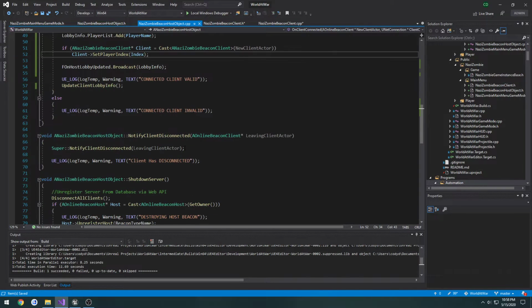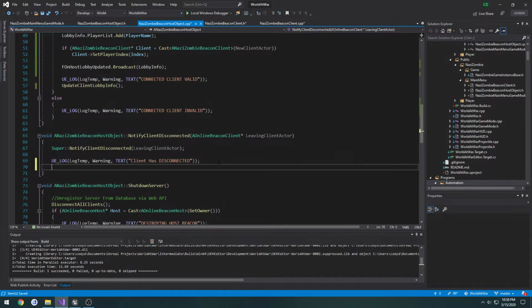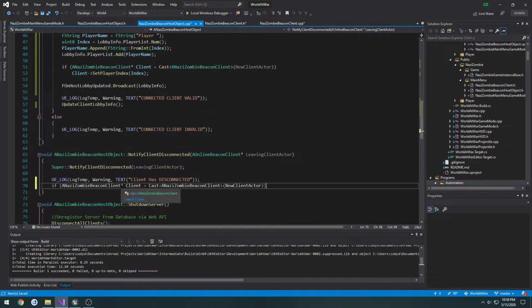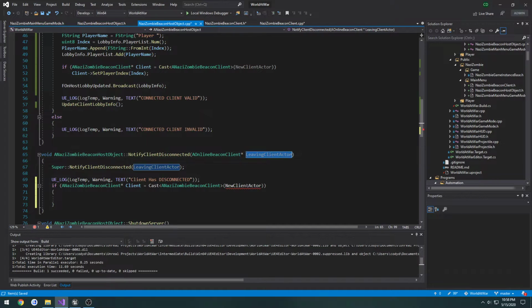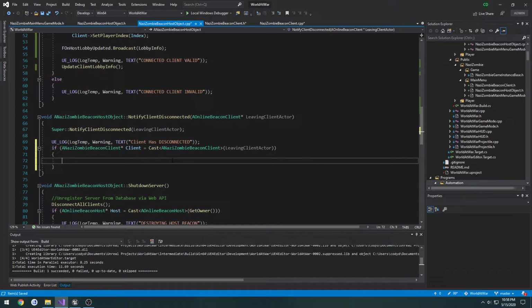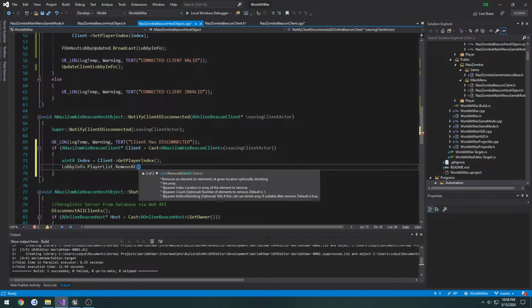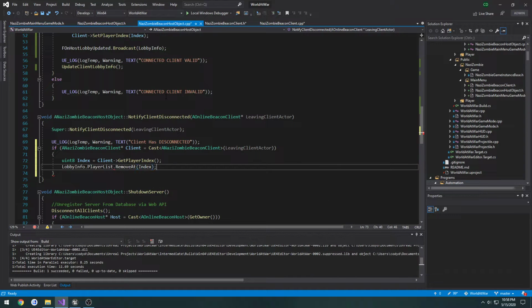So what we're going to pass into set player index is obviously index. So now we should have a function notify client disconnected, and we have the leaving client actor. So what we can do is again cast it. So we're going to cast leaving client actor to our Nazi zombie beacon client type, and we're going to get the index. So uint8 index equals client get player index. Then we want to do lobby info dot player list dot move at, and what we're removing is the index. So we're moving at index.